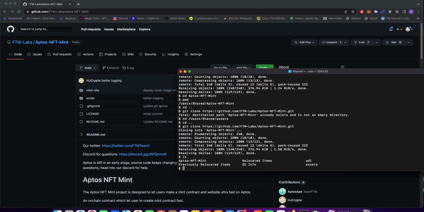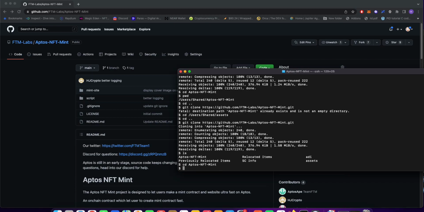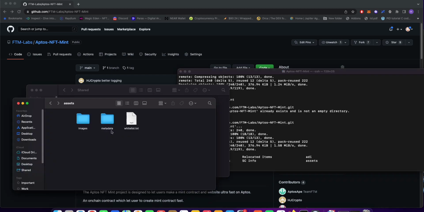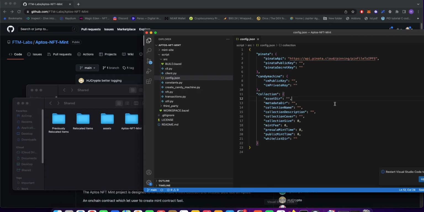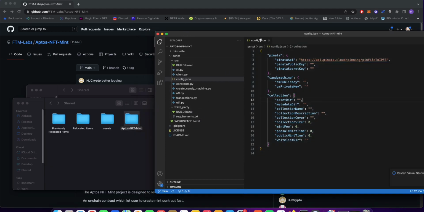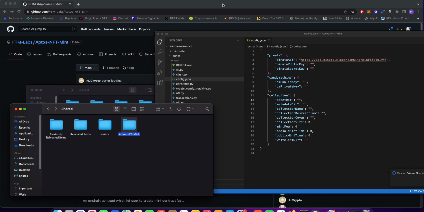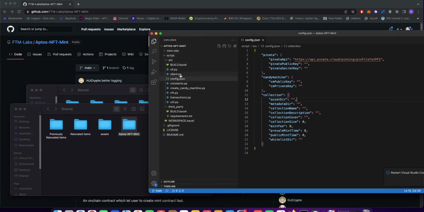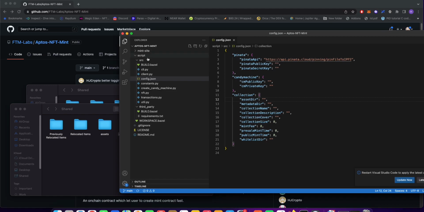So I just pulled down our code base. Let's go into the project location, and open up the project in VS Code or any other IDE you want to use. And go to script source and open up config.json here. And this is basically all you have to do in order to set up your own candy machine. We'll be going through these sections one by one.